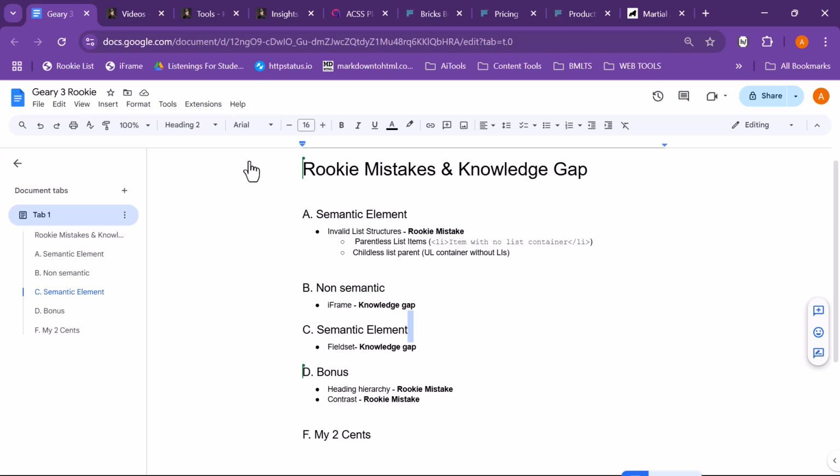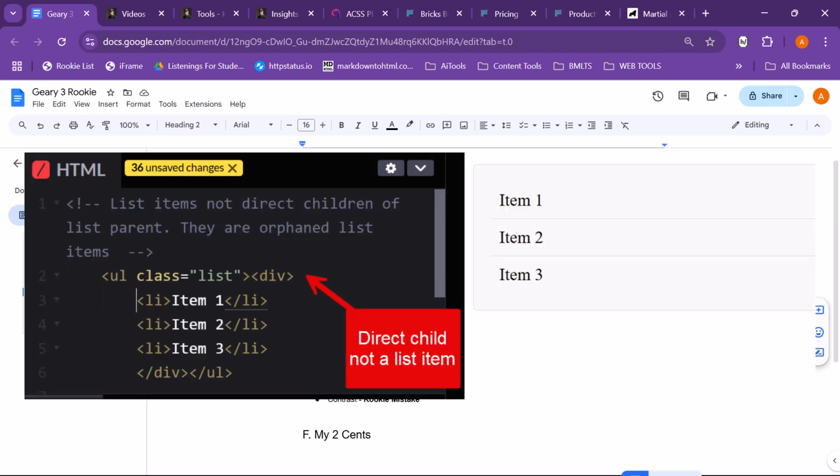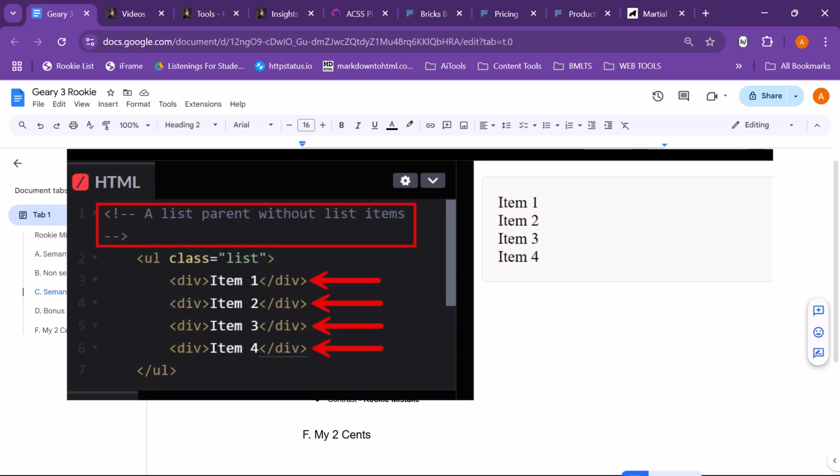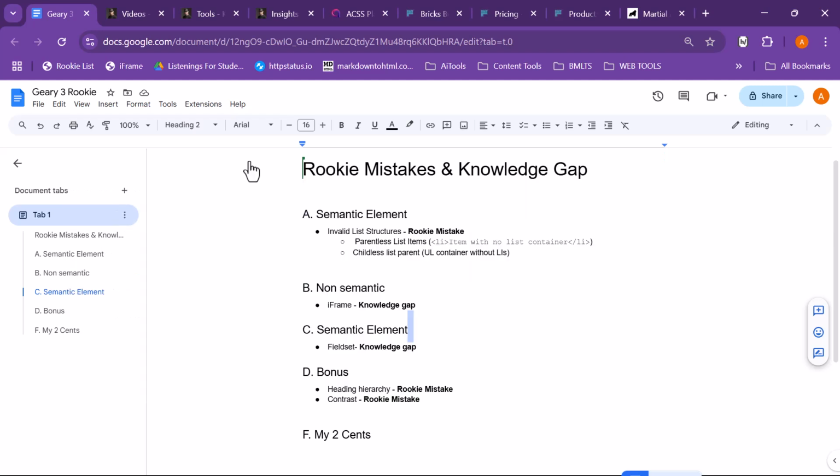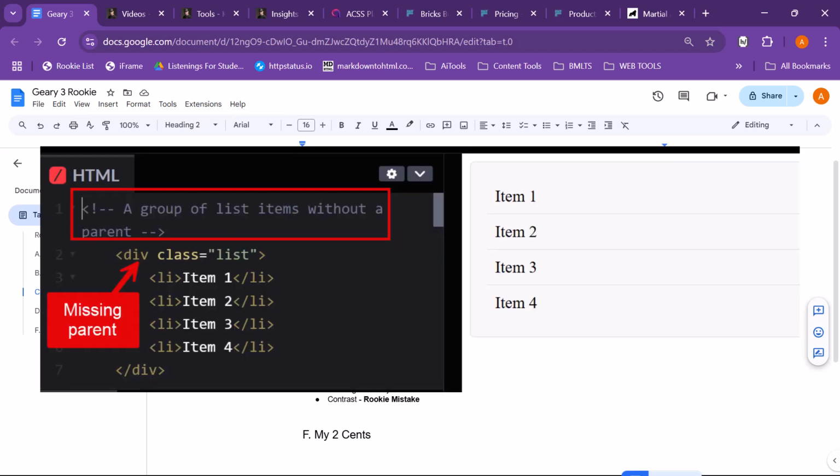Number one, the childless list. This occurs when a UL lacks direct li children, often due to nesting li elements inside other elements, for example divs, or just the absence of li's. This prevents screen readers from recognizing the list. The second is the parentless list, quite common. This occurs when you have li elements without ul parents, they are orphans. This breaks semantic structure and prevents screen readers from identifying the li or li's as part of a list.